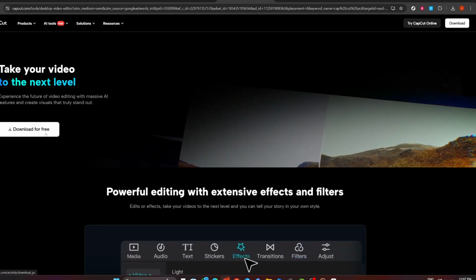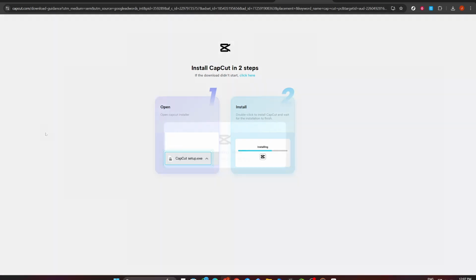Once you're on the official page, look for the button that says Download for free and click it. The site usually detects your operating system automatically. If it doesn't, choose the correct version for your device. Keep the tab open while the file downloads. Depending on your connection, this might take anywhere from a few seconds to a couple of minutes.